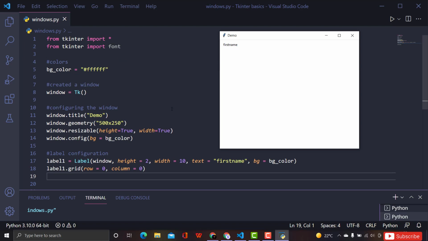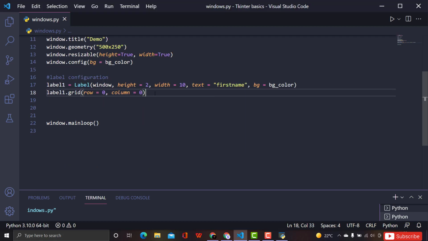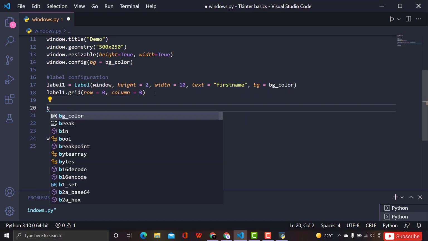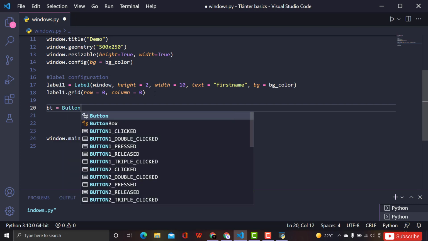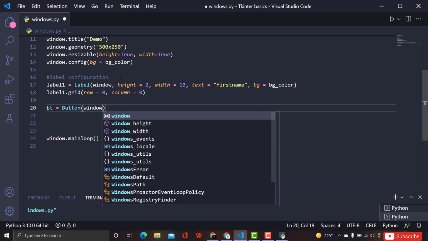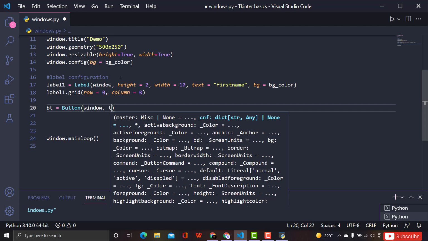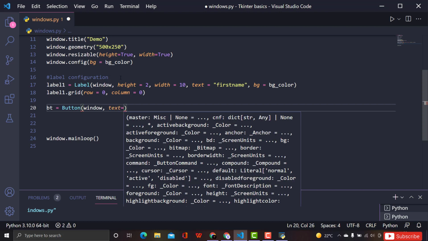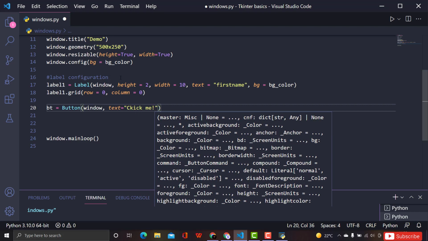Okay, now what we are going to do is create a button. You guys know how to create a button, right? What we are going to do is create a name called BT, for example, and Button. What is the name of the window? It's just a window, right? So window, and we're going to give some title or text. Click me or something like that. And yeah, let's see what happens.